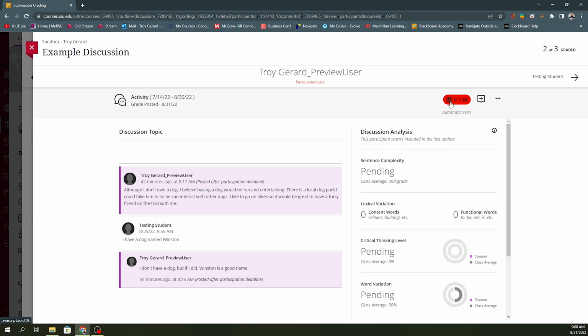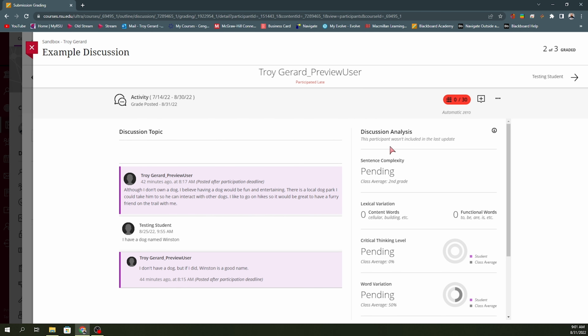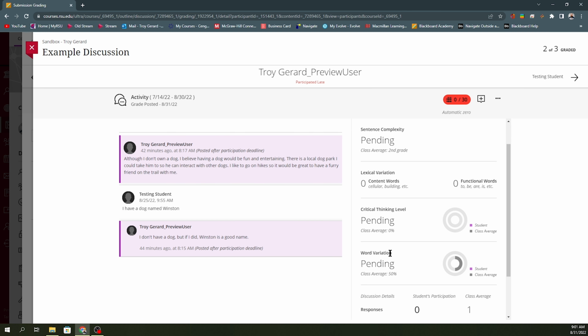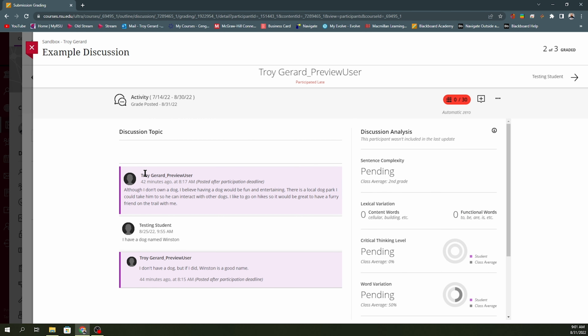It does have a rubric attached to it. We can see that with this icon, and it does give me some status on how well they actually replied. What's the lexicon variation? Is there a critical thinking level, word variation? It talks about writing levels the student actually had. So I don't have any of that data because it is a very simple discussion. But just know as your students are going through your course and completing this, you actually have this analysis breakdown of their engagement.